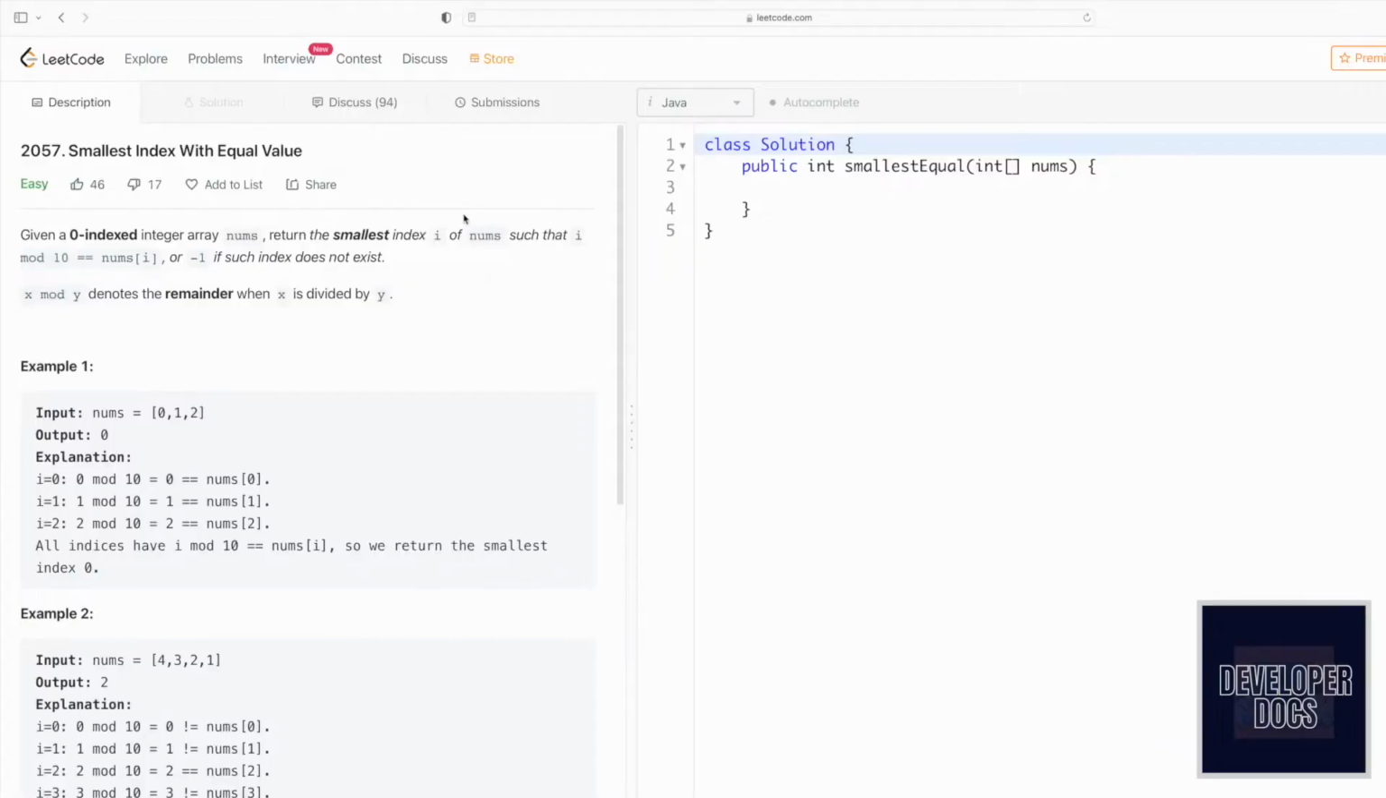Hey guys, welcome to a new video. In today's video, we're going to look at a Leetcode problem, and the problem's name is smallest index with equal value. In this question, we're given a zero indexed integer array called nums, and we need to return the smallest index i such that i modulus 10 is equal to nums of i. If no such index is present, we need to return -1 as our answer.